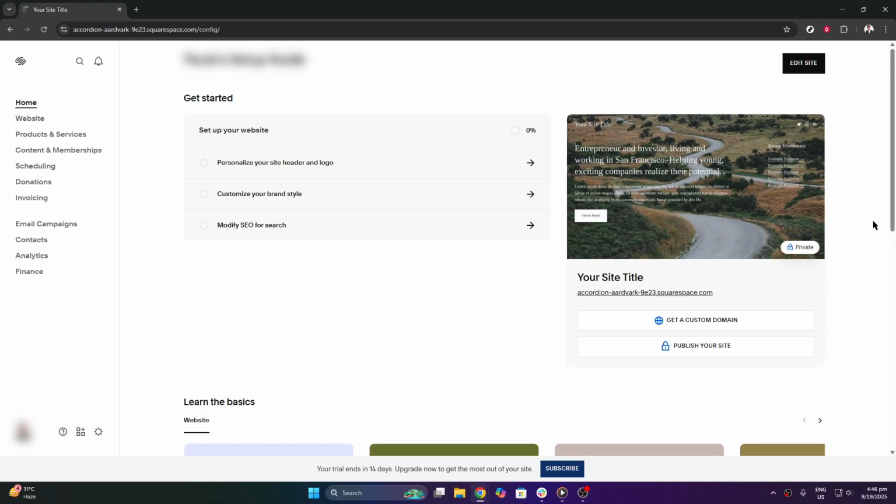Upon arriving at the Squarespace homepage, you'll want to log into your account if you're not already. Look for the login button, usually in the top right corner, and enter your credentials. Once you've successfully logged in, you'll be directed to your site's dashboard. It's here where most of your web management tools are located, a real hub of creativity and control.